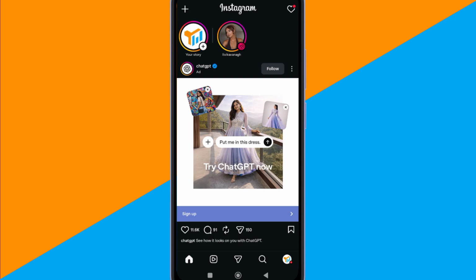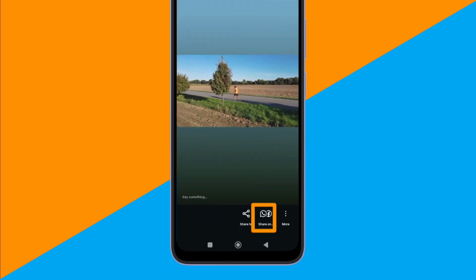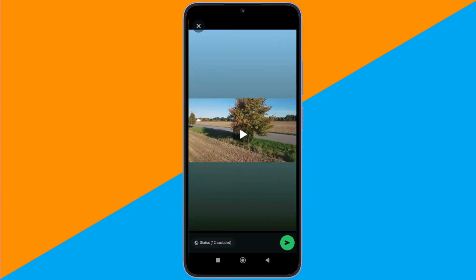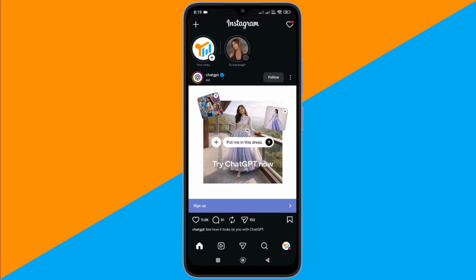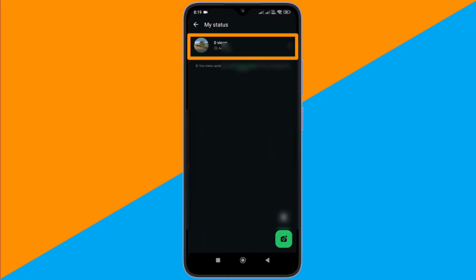After your story is uploaded, open it and look at the bottom of the screen. Here, you'll see the WhatsApp icon. Tap on it. This will automatically redirect you to your WhatsApp status page. Now tap on the send arrow to share it as your status. Within a few seconds, your Instagram story will be posted on WhatsApp.